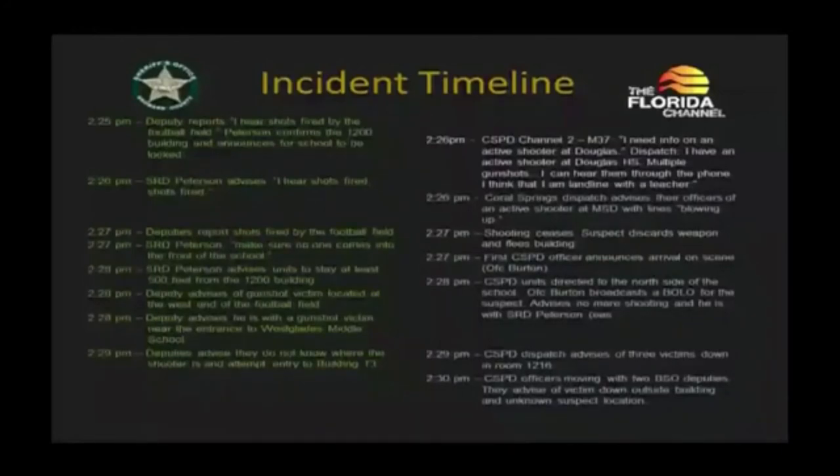At 2:27, deputies report more shots fired by the football field. And at 2:27, the suspect has now discarded the weapon and flees from the building. Also at 2:27, Peterson comes on the air and says, make sure no one comes in front of the school.